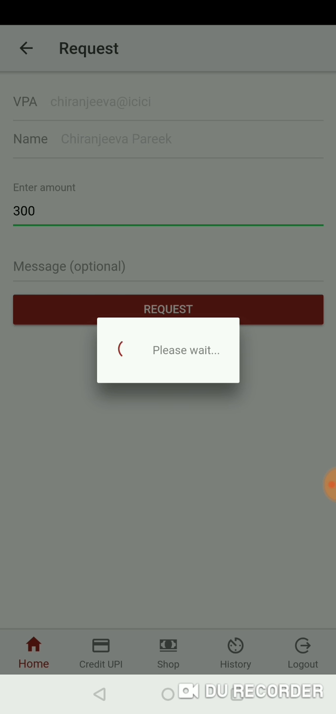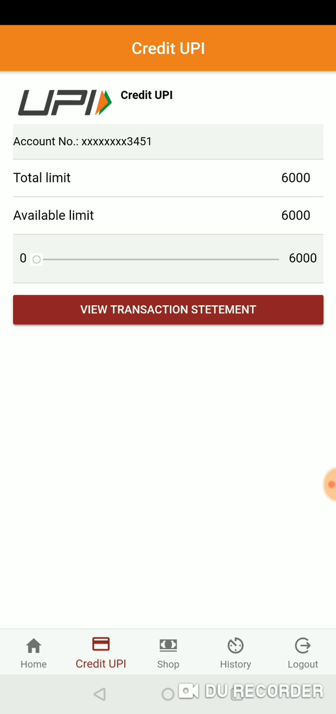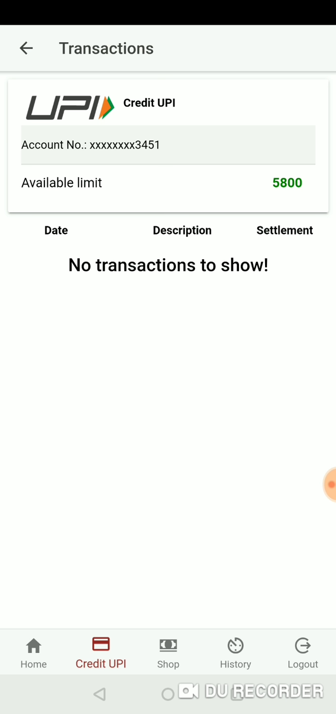The user can go to the Credit UPI tab and see his transaction history anytime. The Credit UPI engine will maintain this transaction history made by the users.